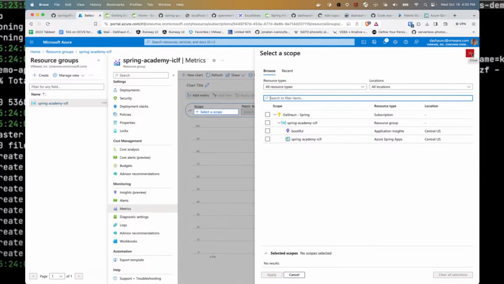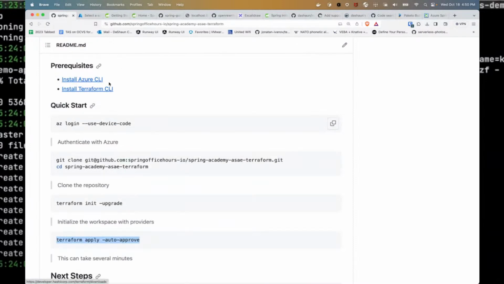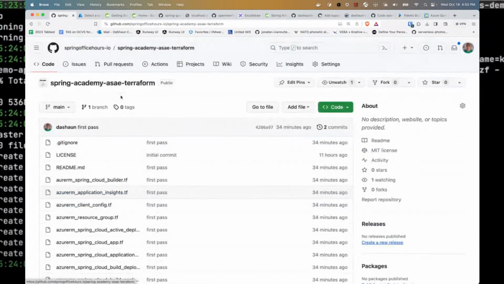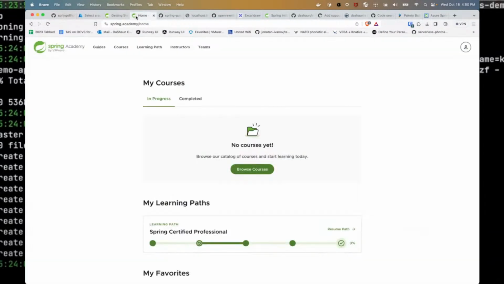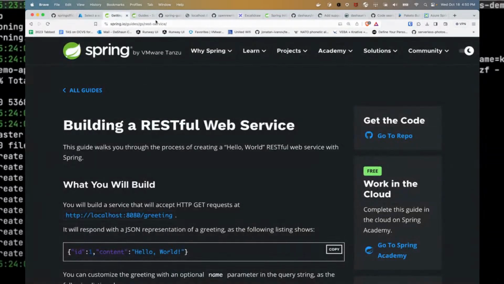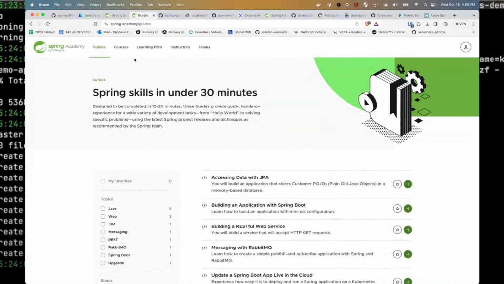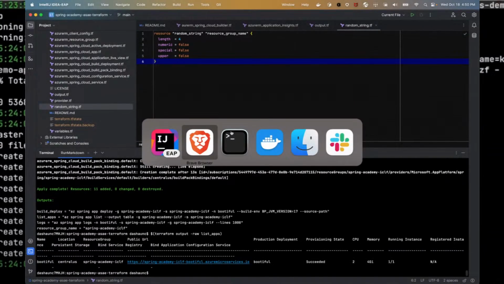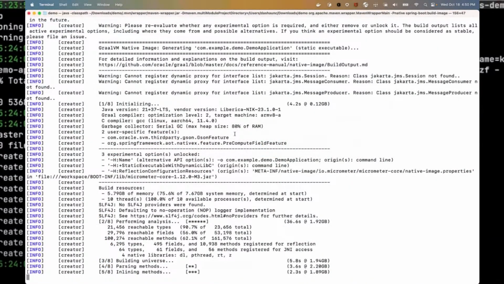So here's the point. I made this repository because I want to do really interesting things. A lot of the things that I learn from Spring Academy, right? All their guides and stuff. So I set up this repository so I can do Terraform, so I can stand it up, and then I can deploy things like these guides. So I'm doing two things. I'm a little scatterbrained. It's tired. This build is going. So let's jump back over.